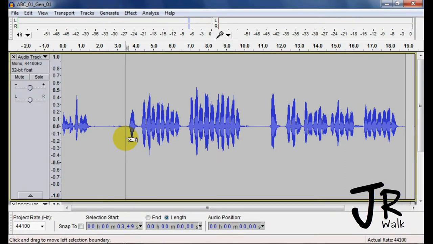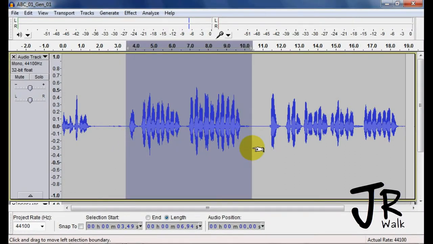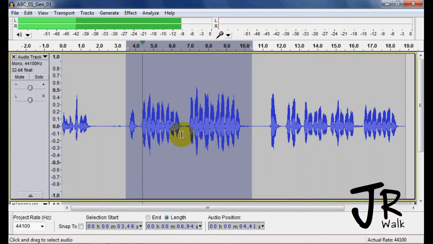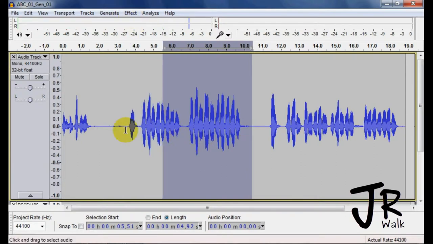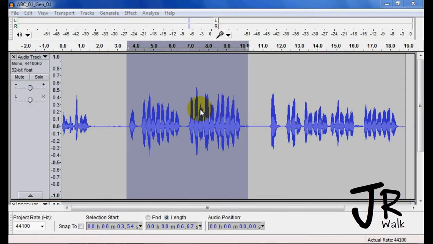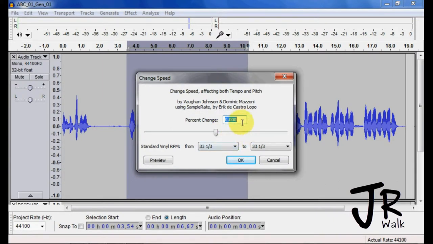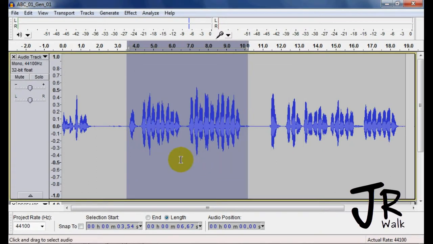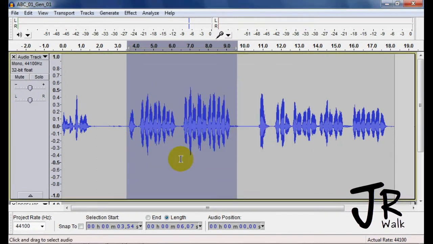Now, if you want to speed up what you have, so we have a section right here, play it. One, blah, blah. Okay, but I want to speed that up, so I'm going to highlight it, effects, change speed, and then you can change what percentage. So if I want to change it by 10%, click OK, and it's 10% shorter, so it will make the pitch change.